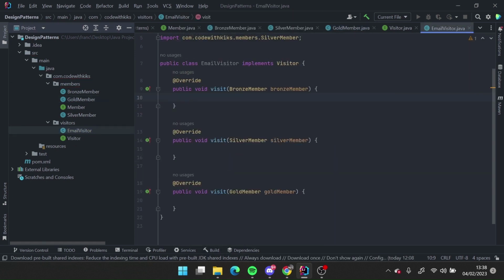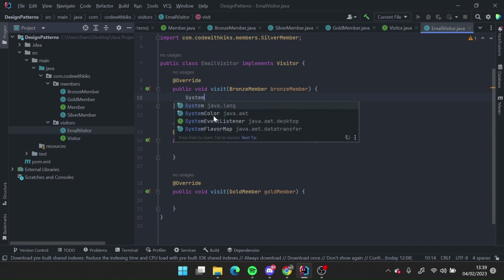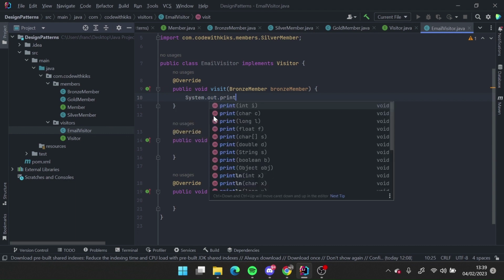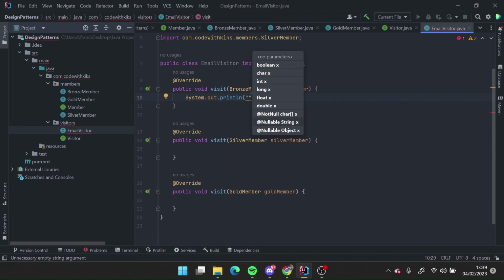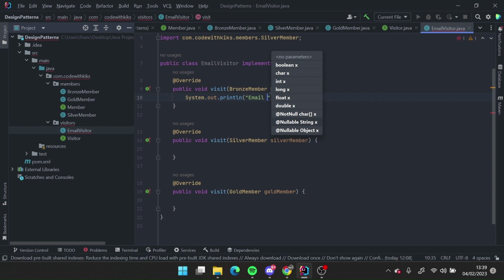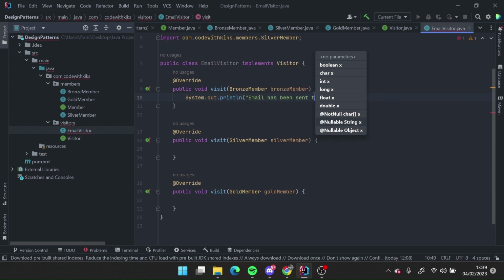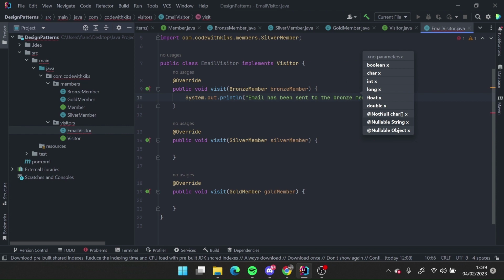So let's go back to our email visitor and implement the email according to different members. For this tutorial, I won't go into much more detail on implementing the email functionality. Rather, I'll just have our code print something to the console. So when the email visitor interacts with the bronze member, we want to send an email, and we want to print that the email has been sent to the bronze member, just to confirm that it worked. So I'll do the same for the rest of the members.